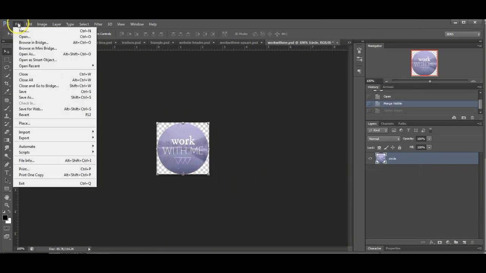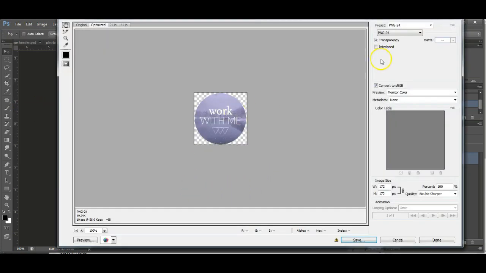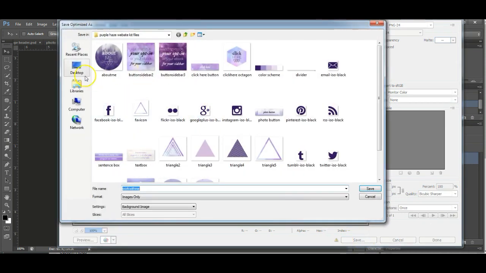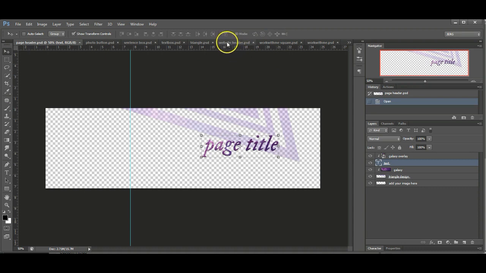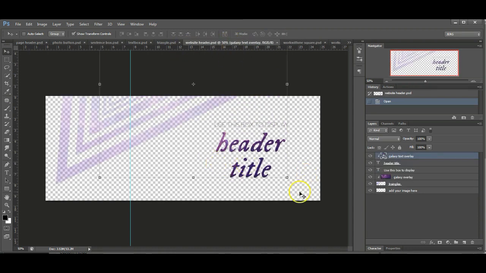So now I'm just going to go up to File, and we're going to go to Save for Web, and I'm going to keep this on the PNG 24, and make sure your quality is bicubic sharpen, because that's going to make it the smallest size for web without losing resolution. So I'm going to click Save. I already have all of these saved as is except for my website titles. So I'm going to show you how to do that.